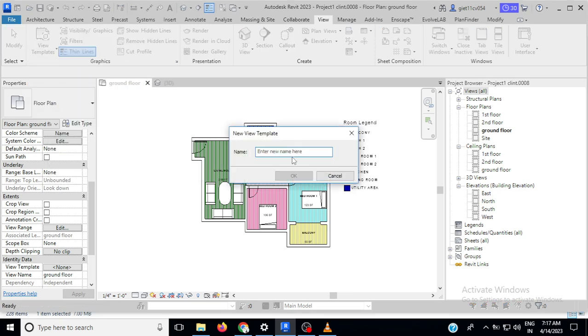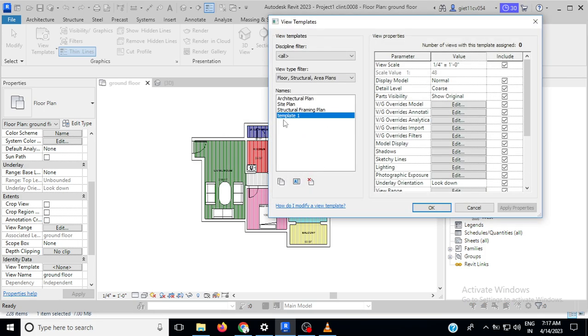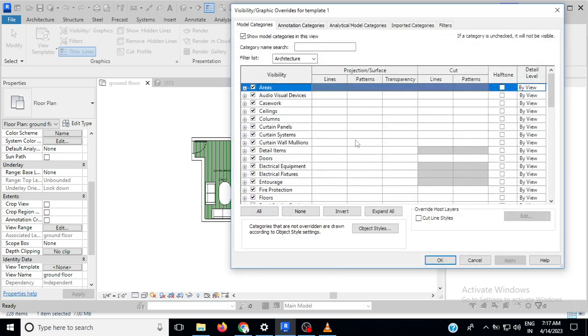Click here, give some name, template 1. Okay, template 1 has been created. Now we can customize as per your needs. Suppose I am giving the scale 100, model type, course, giving fine, visibility graphic, you can click here.